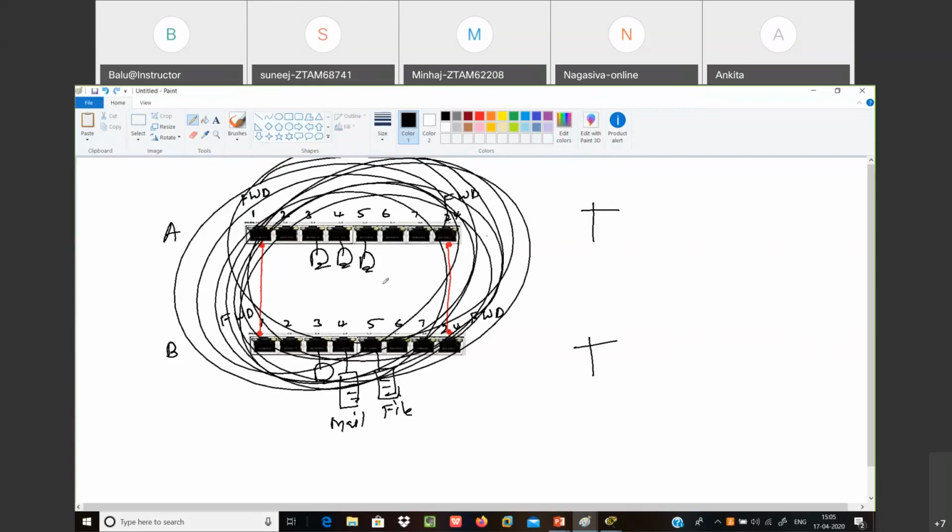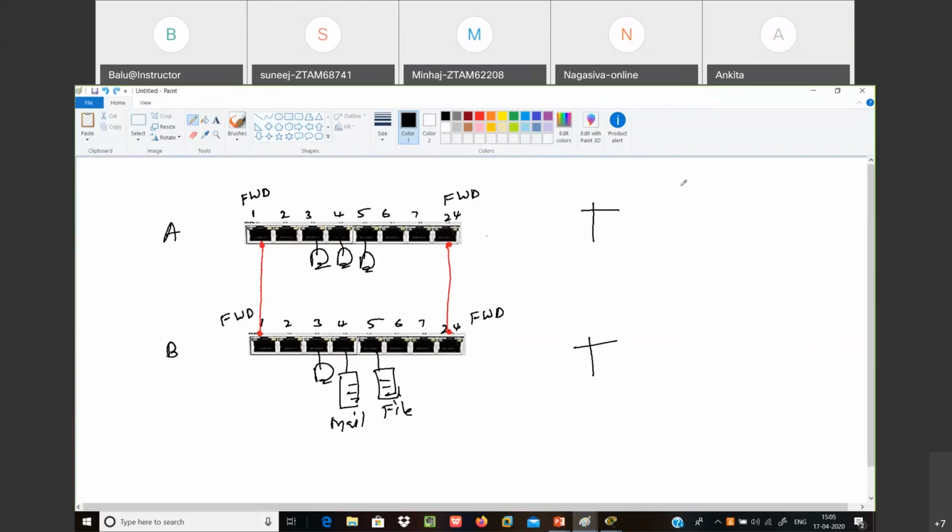So continuously, only one broadcast packet is being forwarded. This is very impacting your LAN. This continuous broadcast is making your whole network go down. All ports are busy with the broadcasting. All the ports, 24 plus 24, A and B.